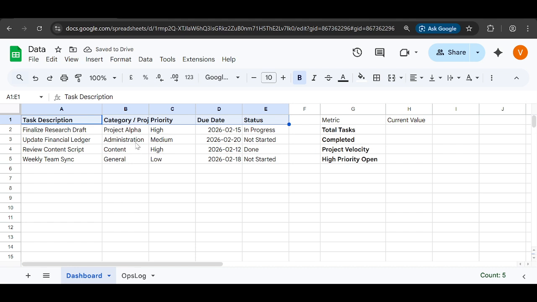Use category or project to group related work, and enter the due date as an actual date so sorting and reminders work properly. To keep entries consistent, set drop-downs for priority and status. Select the priority column, go to Insert, then Drop-down, and add options like high, medium, and low. Do the same for the status column, adding not started, in progress, and done. Using drop-downs prevents typos and ensures your dashboard reads the data correctly.